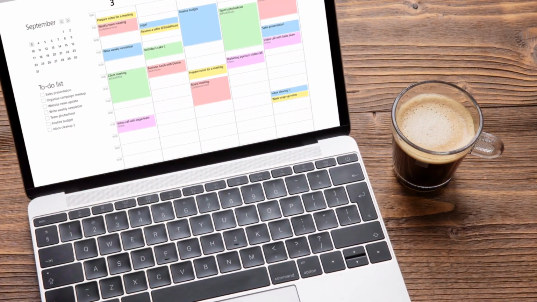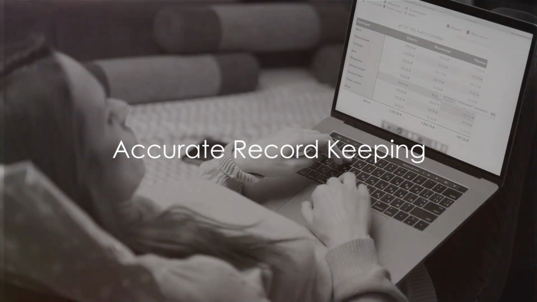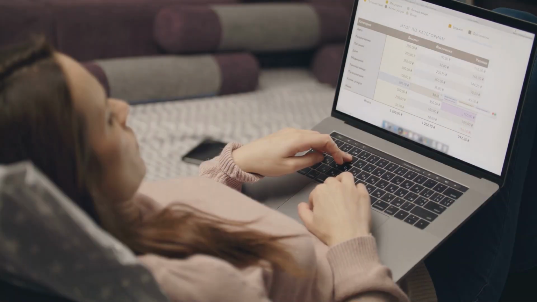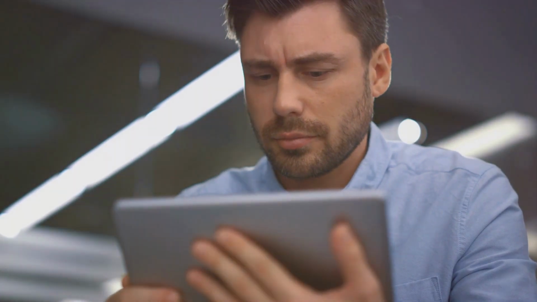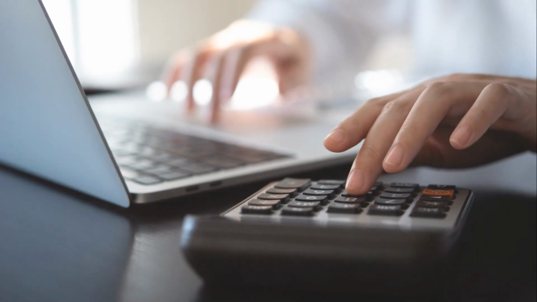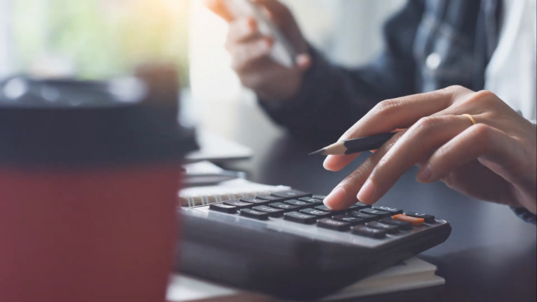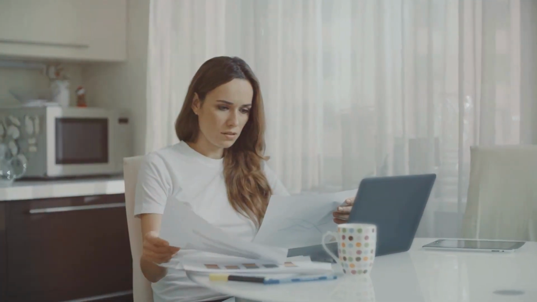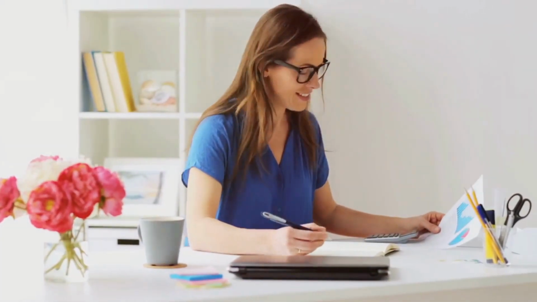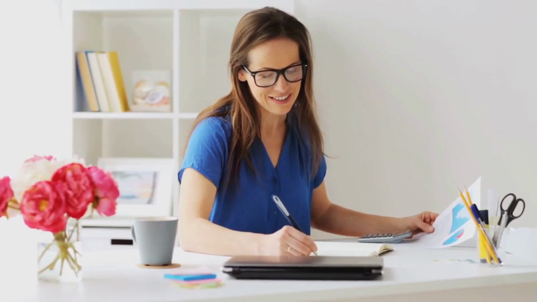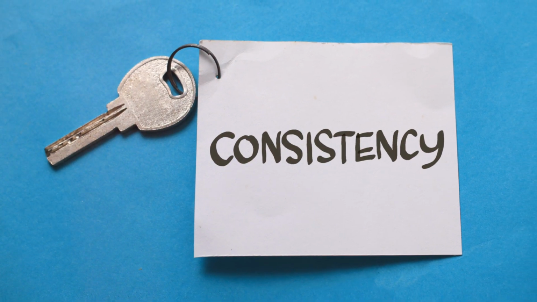But remember, accurate record keeping is key. Accurate record keeping is crucial in bookkeeping. Let's discuss why. It's the backbone of your business. And here's the thing, without it, you're flying blind. The heart of bookkeeping revolves around maintaining detailed, precise financial records. It's not just about tracking your revenue and expenses, it's about understanding your business's financial health, making informed decisions, and meeting your legal obligations. So, how do you ensure accuracy?